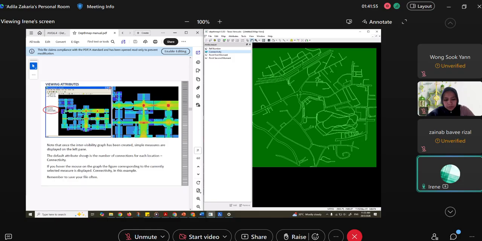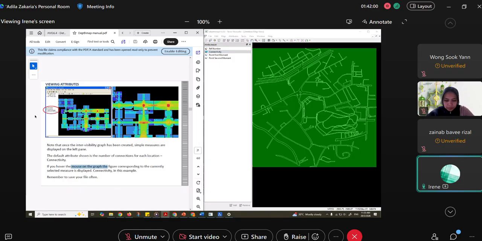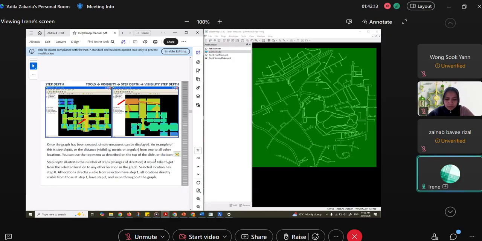So you can see here, if you hover the mouse on the graph correspondingly, you can select this. But right now, I already locked it to one portion of my screen, and that's why you can always see it here. You can see this.